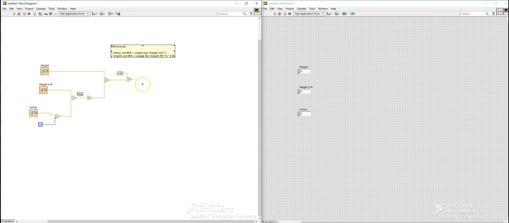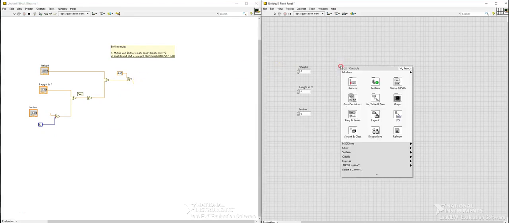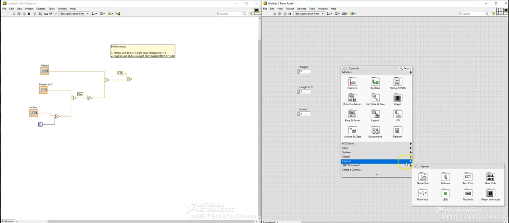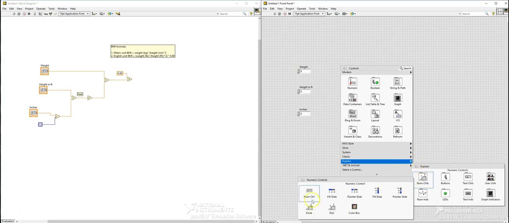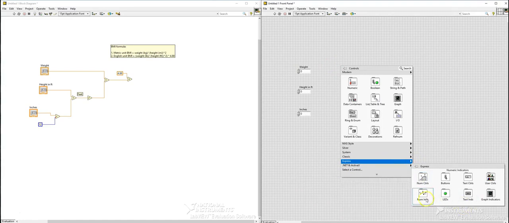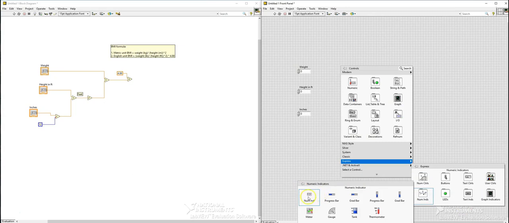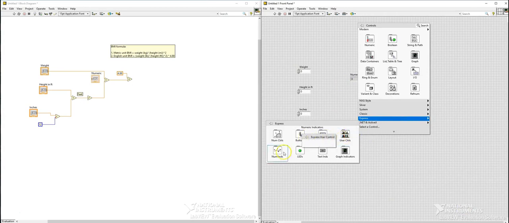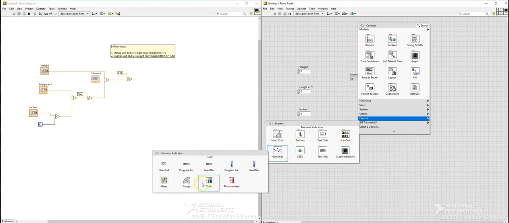The next thing we have to do is to display the result. So for that I'm going to use a numeric indicator. I'll go to this Express palette and then numeric control. So let's use these numeric indicators, and we will be using this. And then we also saw some slider options here, so not in this one. If you go here, this has the progress bar, or tank, or thermometer. You can use that.